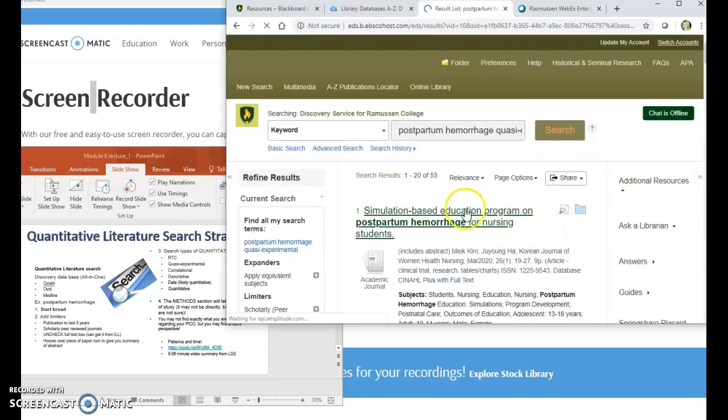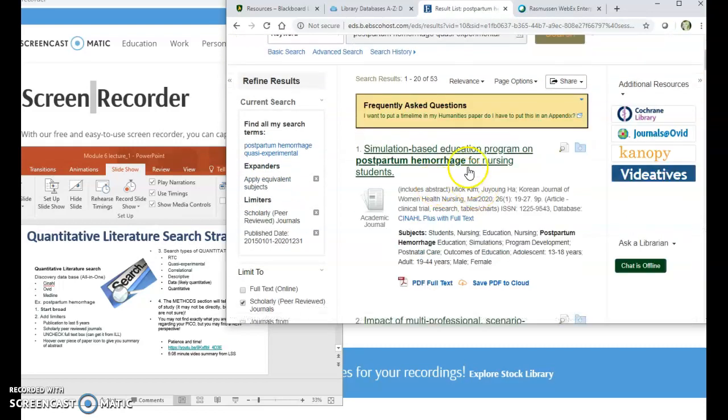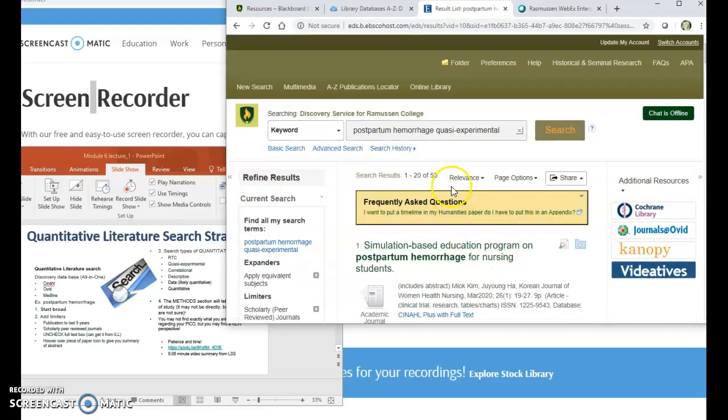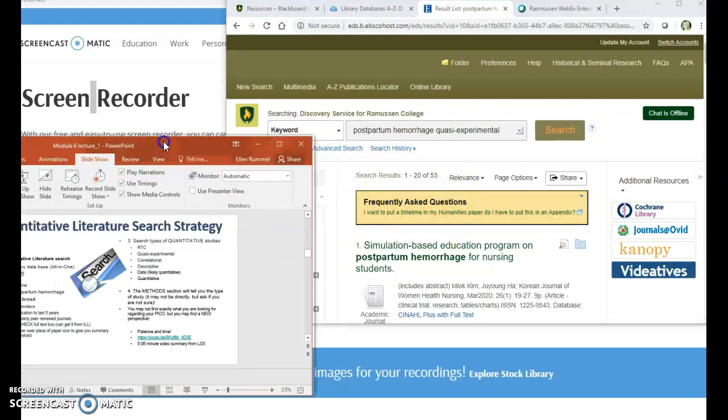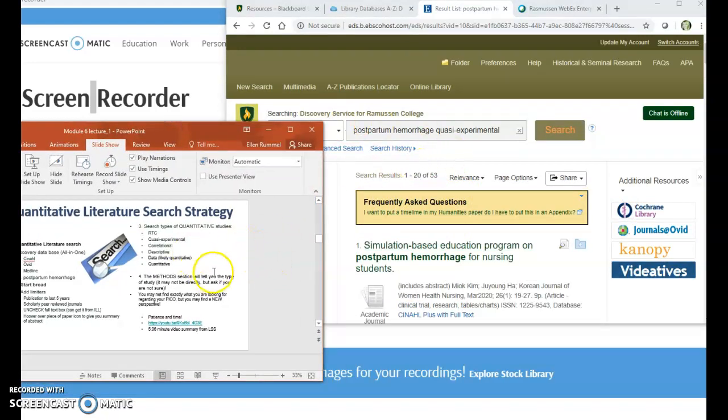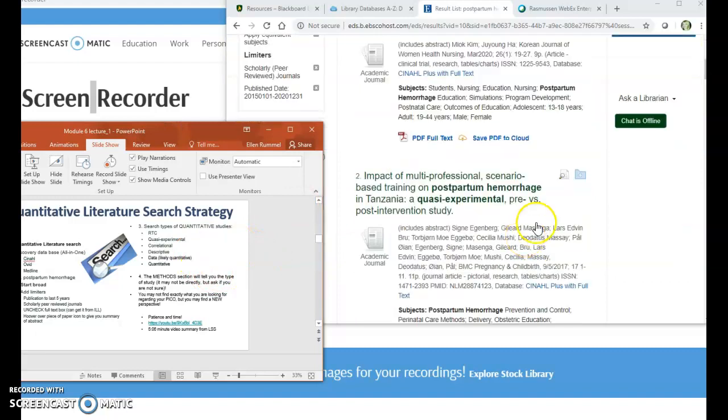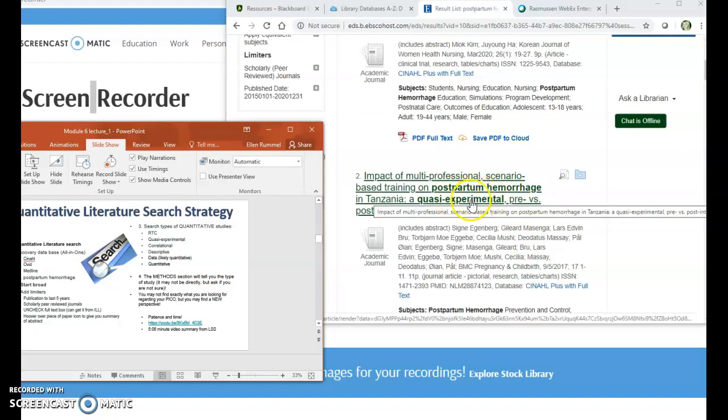And that gives us 53. So if you're looking for a quantitative article this week, those are some examples of how you can narrow it down and find some good articles. If you're wondering what type of study it is, it may tell you right in the title. This one is nice because it tells you it's quasi-experimental.